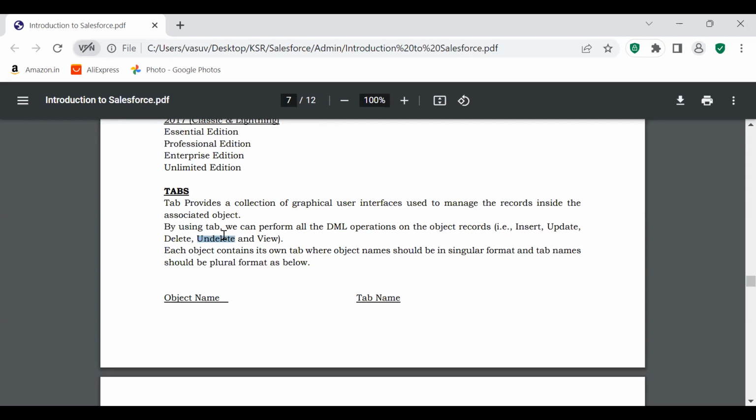All these we can perform on the records by using this tab, because a tab is a collection of user interfaces using which we can perform all the DML operations on the records inside the Salesforce objects. So what is the relation between object and tab? Each object will have its own tab, whether it is a standard object or custom object. The object name will be in singular and the tab name will be in plural form.